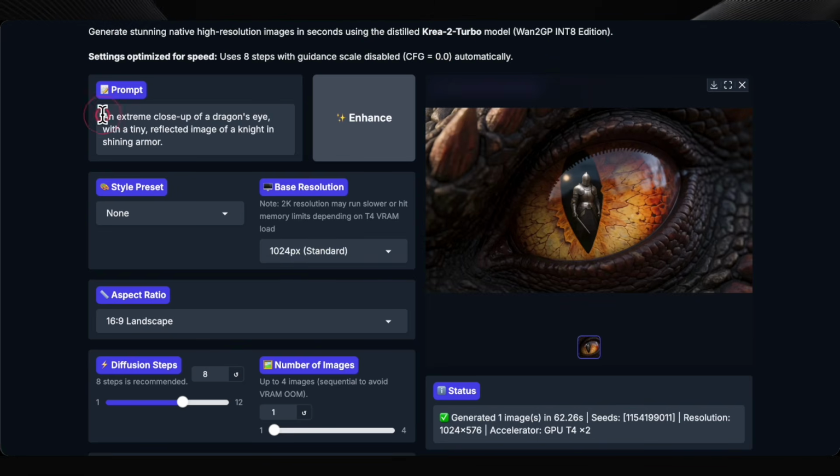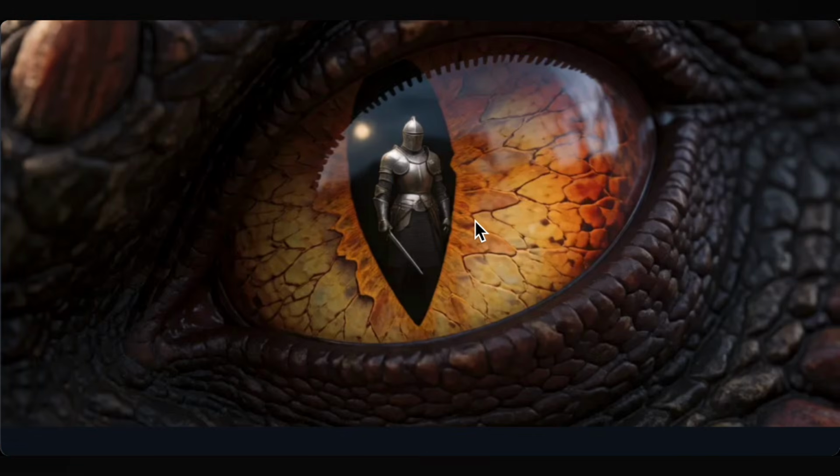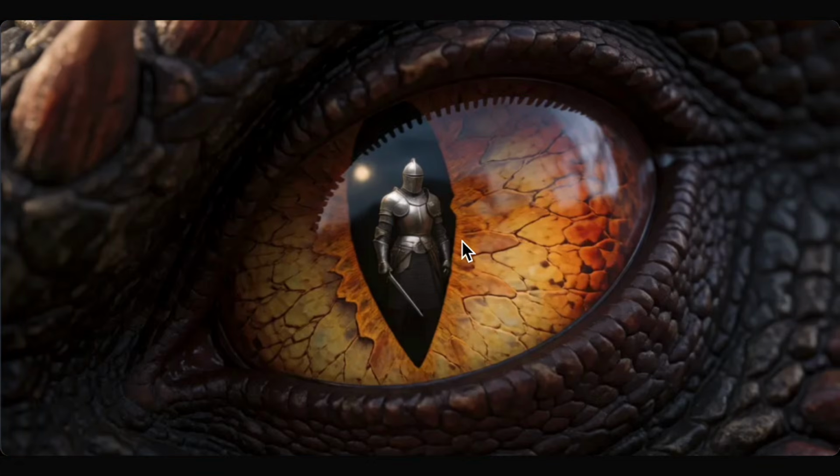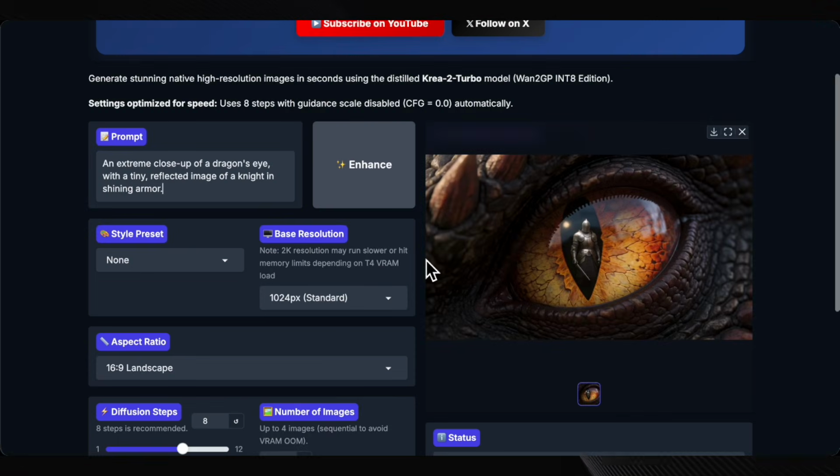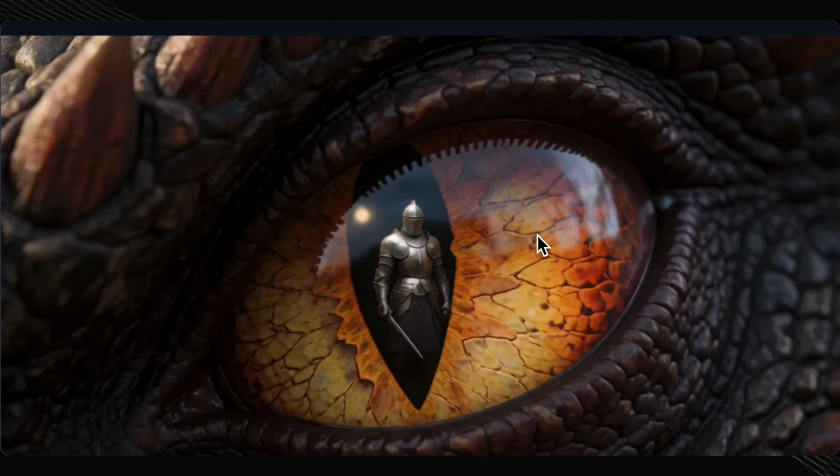Let's push it with some complex conceptual prompts. Here's an extreme close-up of a dragon's eye reflecting a tiny knight in armor. The texturing on the scales and the eye iris is incredibly detailed, but if you look closely at the reflection, the model struggled with the perspective logic.